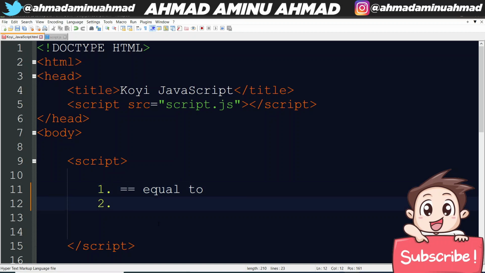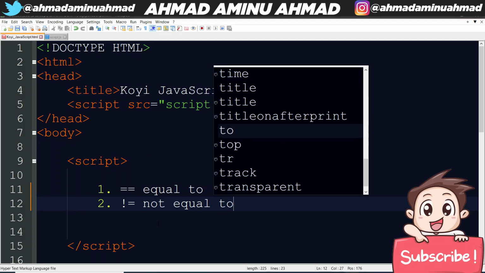So secondly, we have what we call not equal to. So you need to put exclamation mark followed by equal sign da muke amfani da shi normally. So wannan shi ake kira da not equal to. Not equal to.